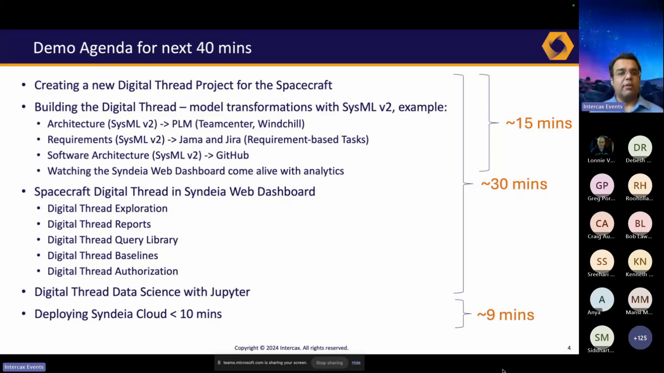And then once you build the thread, I kind of talked a little bit about digital thread exploration in the morning. I'll show you a couple of other facets that I couldn't do because of time crunch, and I'll talk about some of the query library capability as well.